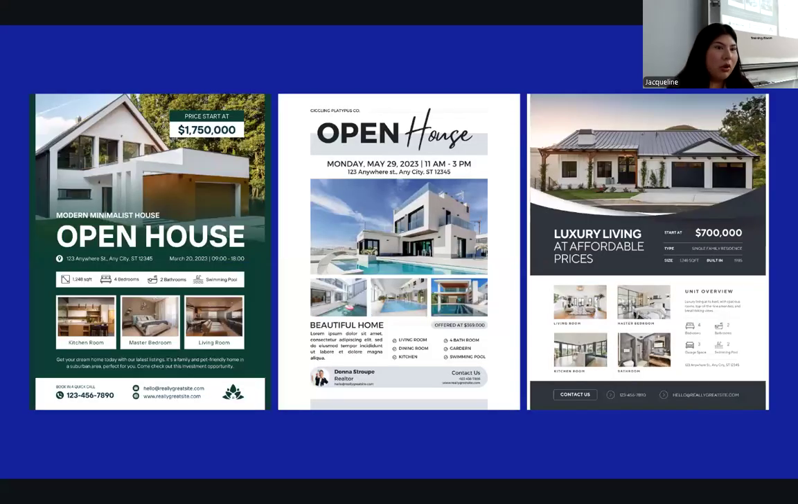So here are three that were already on Canva. I just pre-selected them to show you right now. So as you can see, the first open house flyer is a little bit more mysterious and dark. You can say that's the theme of that flyer. And then the middle one is more open and airy. And the last one is borderline luxury, still a little bit dark and mysterious, not as dark as the first open house flyer.